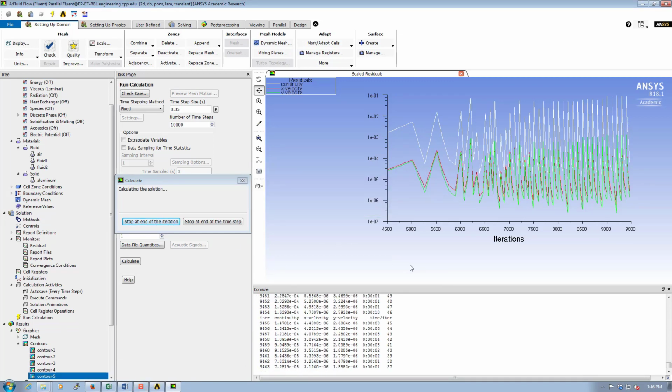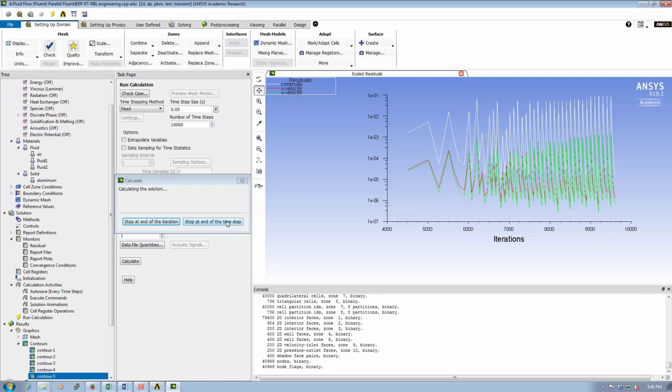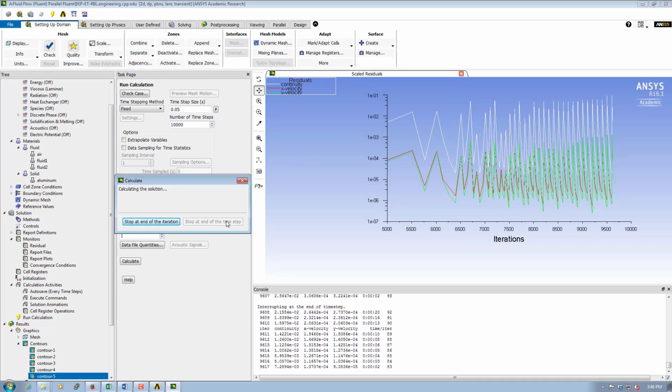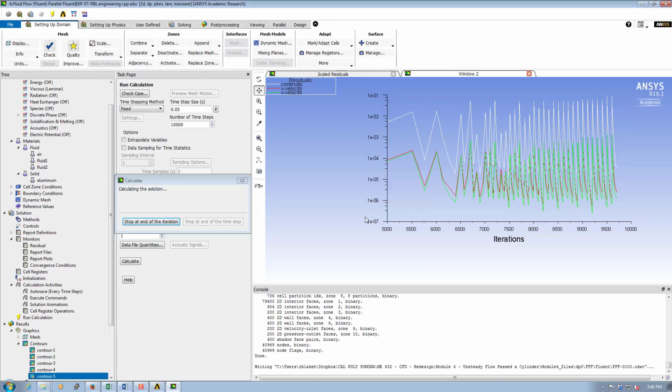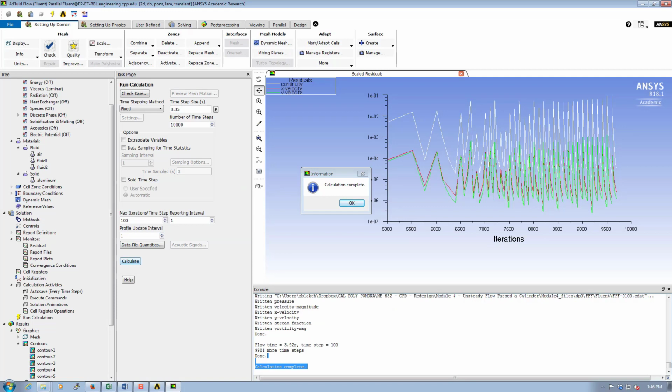Now what I did, the simulation is still running. I increased the time step to 0.05 seconds, and it's been running for a while. Now I'm gonna take a look. So I stopped the computation at the end of this time step. I let it run for like 10 minutes. So seems like the time that we spent, let's look at the flow time here. We have simulated about 3.92 seconds of flow time.